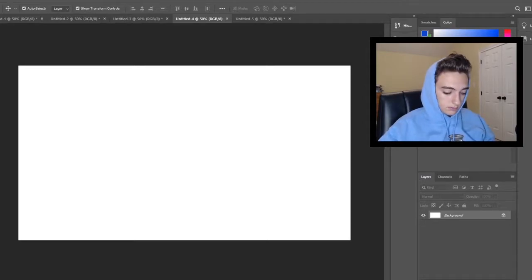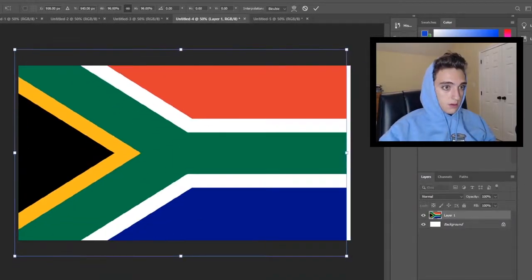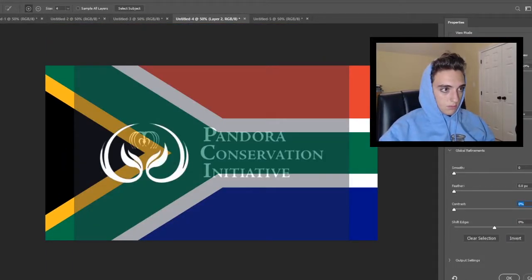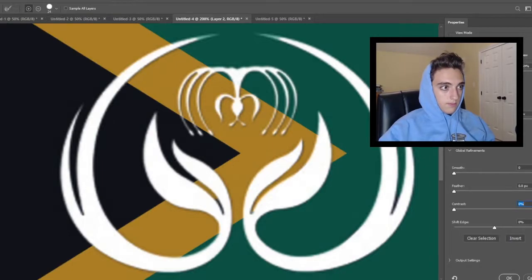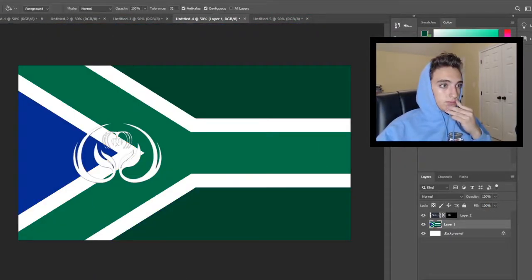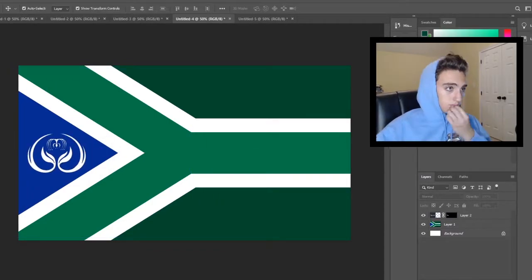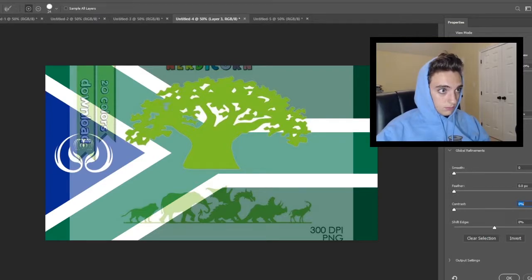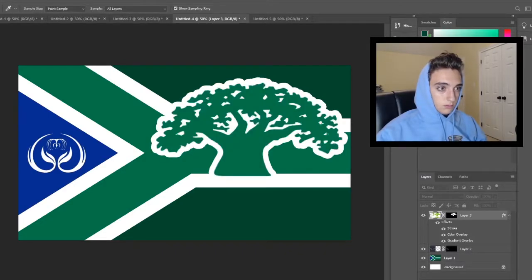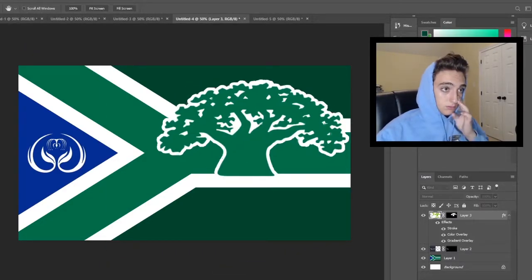Alright, for Animal Kingdom, I knew I wanted to use either an African or Asian flag. I went for it with the South African flag because I think it's got a really cool design. I copied in the Pandora Conservation Initiative logo to represent that part of the park, because that is just an awesome symbol, and I threw that in the left triangle. Changed the colors on the right part to provide some greenery to more represent the animal aspect of the park. And then I added in the Tree of Life vector.